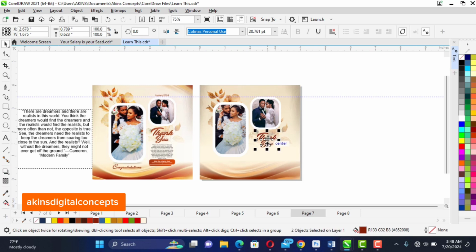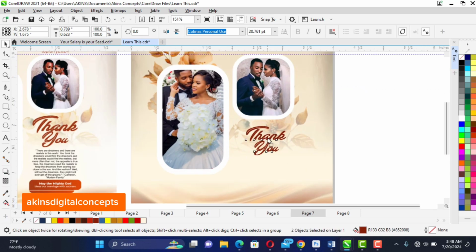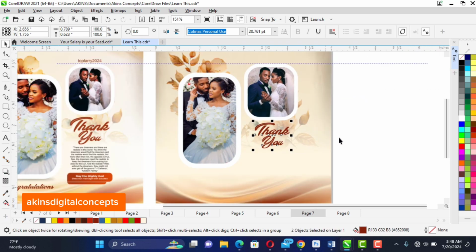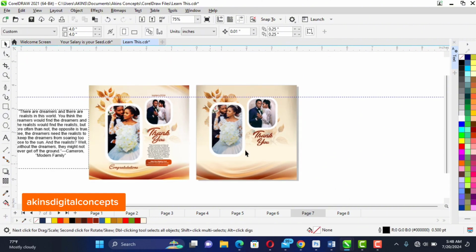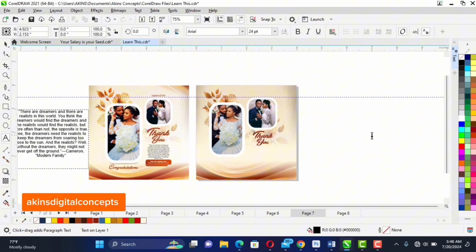Okay, the U needs to be reduced a little bit. That was what I did. Then I have to take it up. Take it up. You can see. Okay, the next thing we're going to do now is I want to type the text.